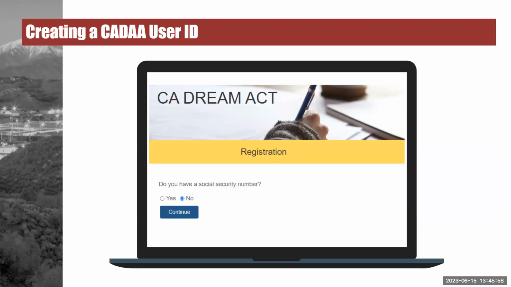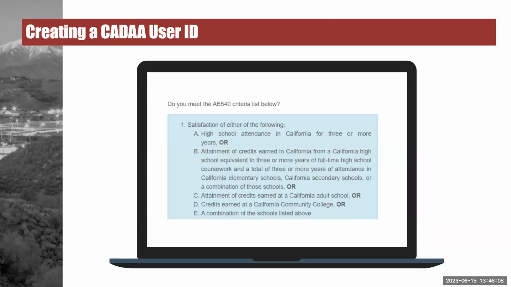We just looked at information for students who respond yes to the question of having a Social Security number. Let's now review what questions are presented for students who respond no to this question. Students who respond that they do not have a Social Security number are then presented with a question asking if they meet AB 540 criteria. AB 540 is a California Assembly bill allowing access to in-state tuition rates for undocumented and other qualifying students at California's public universities and colleges.